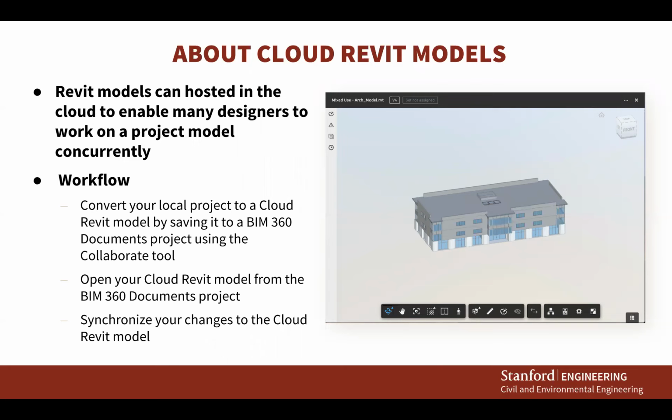they're being made. The basic workflow we're going to look at is to convert your local project to a cloud Revit model by saving it to the BIM 360 Documents tool. In Revit, we're going to use the Collaborate tool to post your Revit model to BIM 360 Documents. And then we're going to open your cloud Revit model from the BIM 360 Documents project and synchronize any changes that you make to that cloud Revit model. So let's go ahead and take a look at how that works.